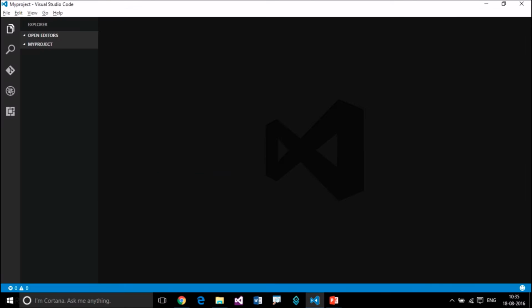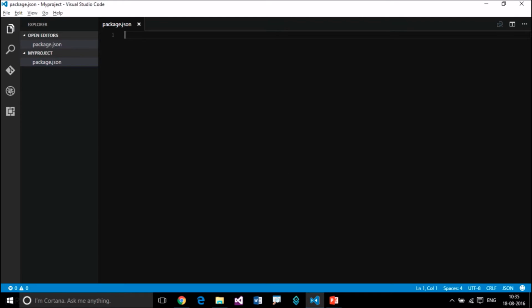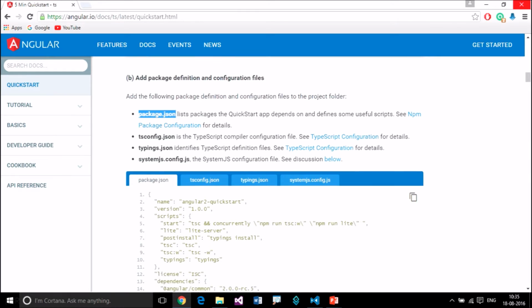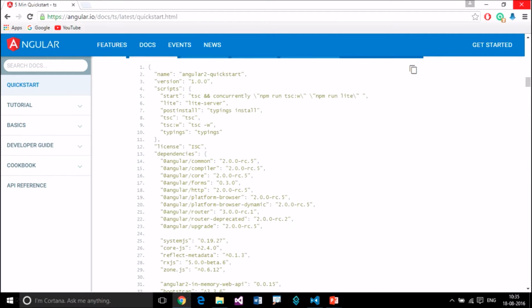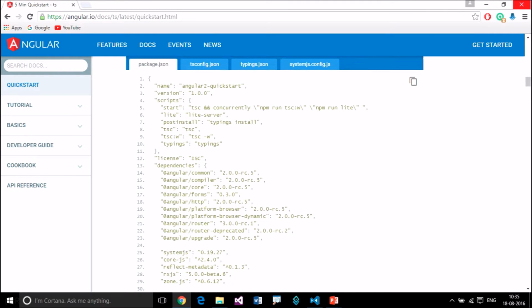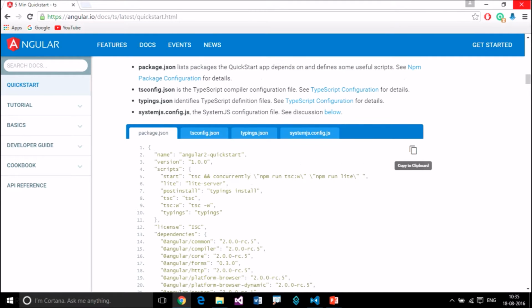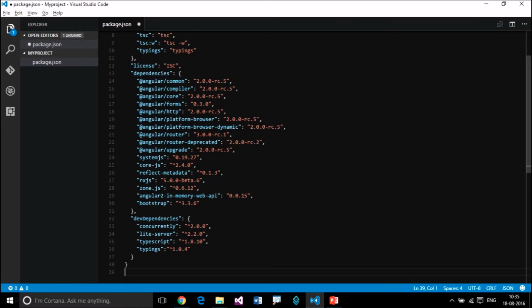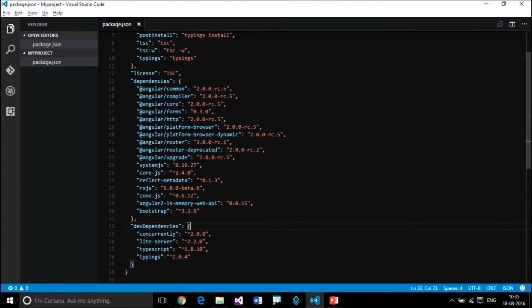This is a JSON file holding all the packages that need to be installed. So write the name as package.json. Copy this code. These are all the packages we need to install in our application. So click on this icon, this will copy the code to the clipboard, then paste it over here. So our package.json file is ready.